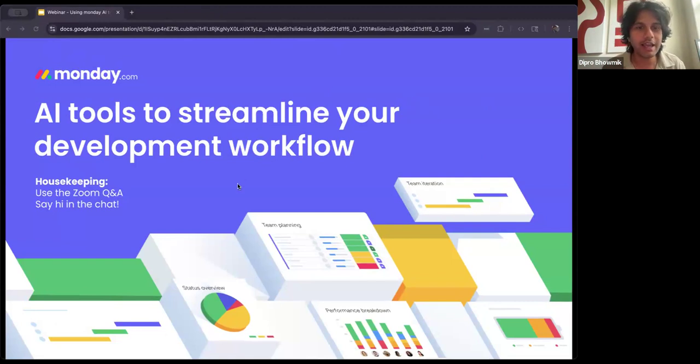We are going to talk today about AI tools to streamline your development workflow. Okay, this is a super generic title, I know. Basically, I'm going to show you some Monday tools that you can use to integrate with LLMs, integrate with AI, and write code faster.